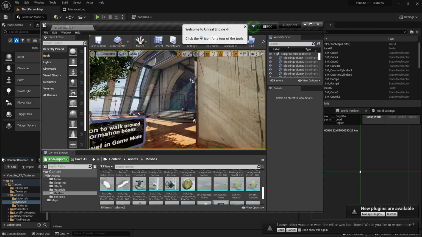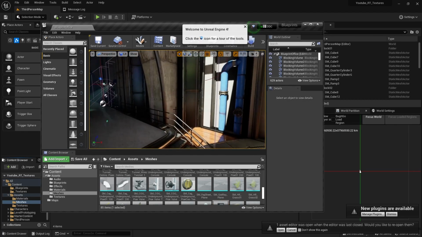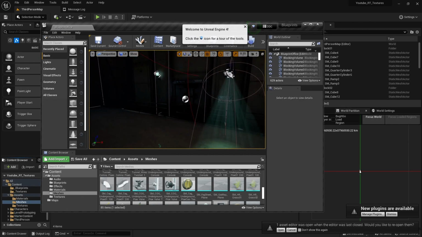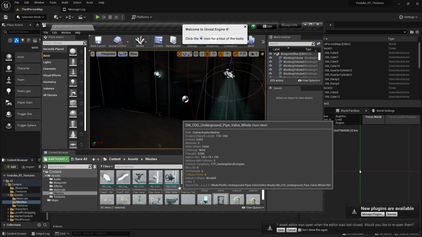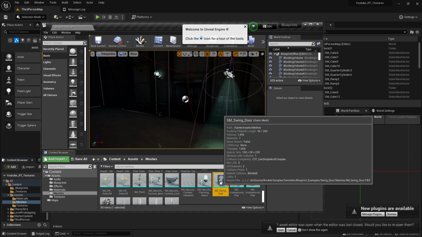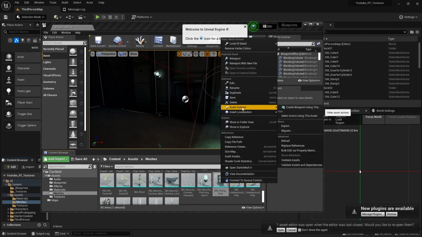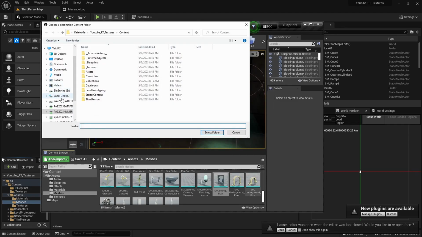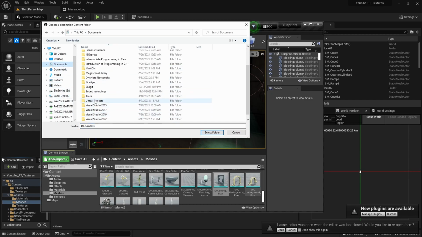This project is available on the Epic Marketplace for free. I think it's just called Blueprint Project. And I'm going to be stealing this little door right here. So it's going to be the same process. You just find the asset, select it, right click, asset actions, and then you can migrate. Just leave everything checked and then choose the location, which for me is going to be in my documents folder.